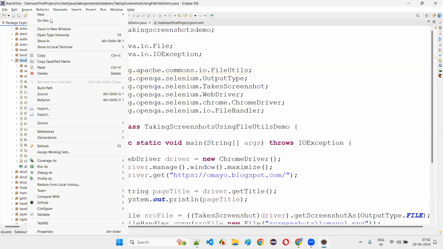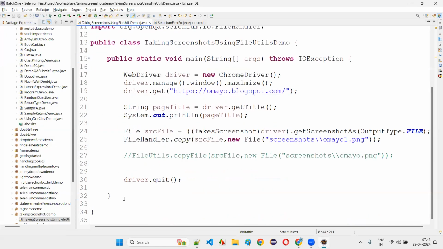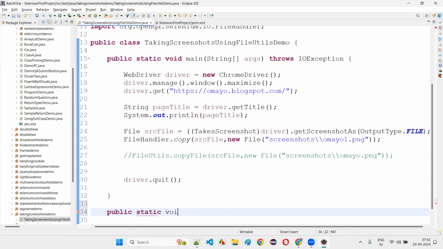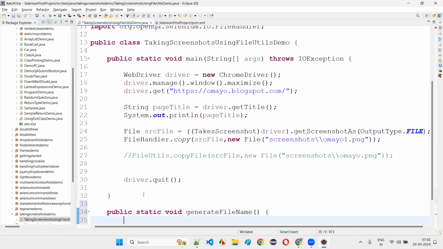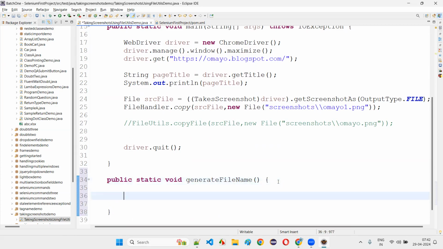So we'll do one thing like this. For example, we'll create a reusable method here. Public static void generate file name, I'll say. Just see what I'm going to do. Date is equal to new Date.